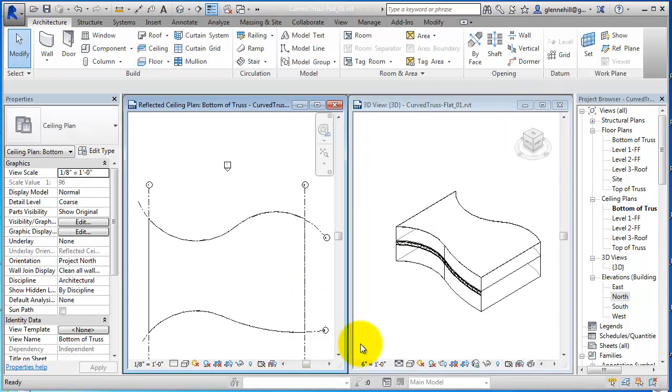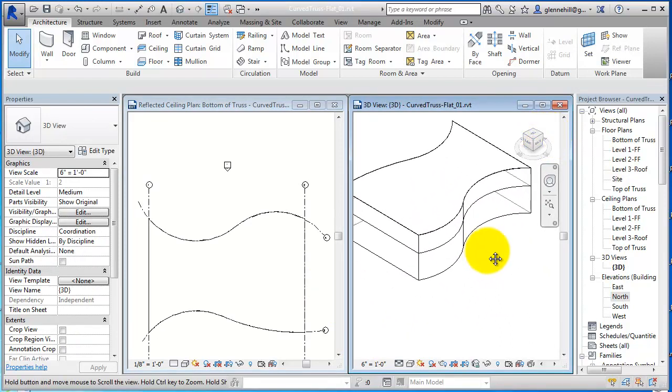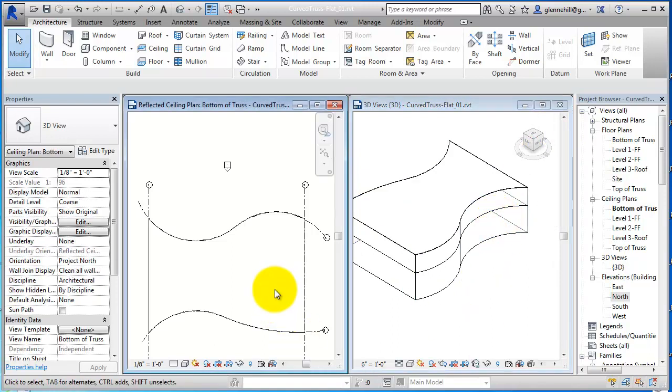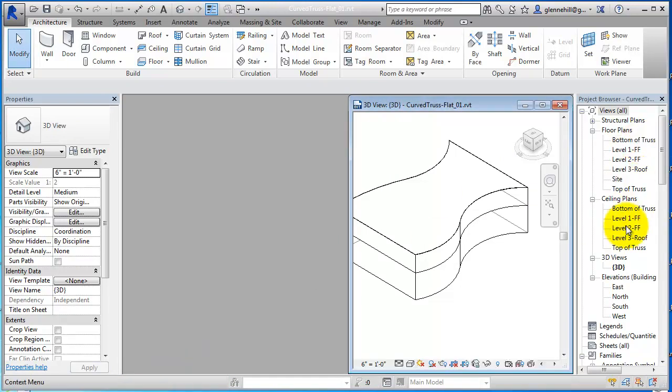So we'll just minimize that. Let's build this truss for this side right over here. The first thing that we're going to do is create a series of reference lines, because reference lines are great to have, and they make the modeling a lot easier. To do that, this is actually a reflected ceiling plane, I don't want that. Let's close this, and let's open up the floor plan so we can start with the bottom of the truss.